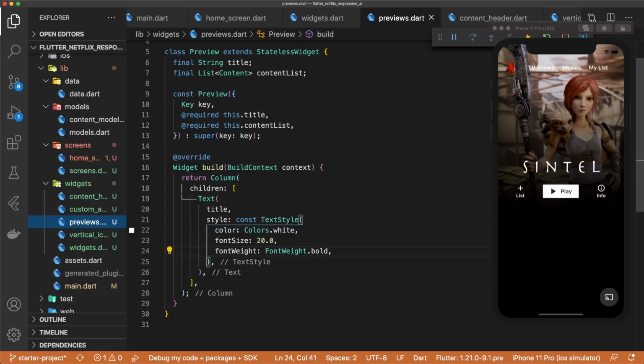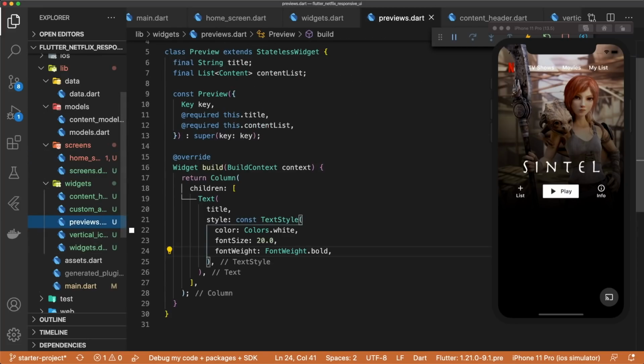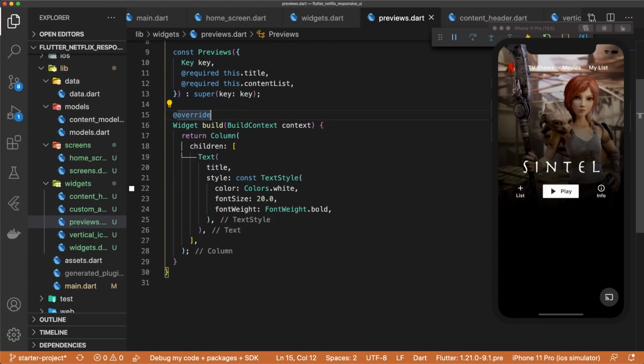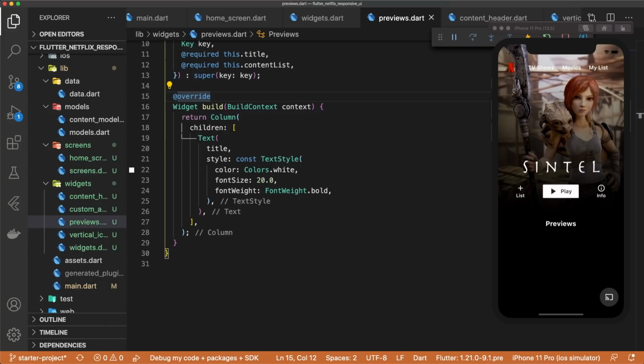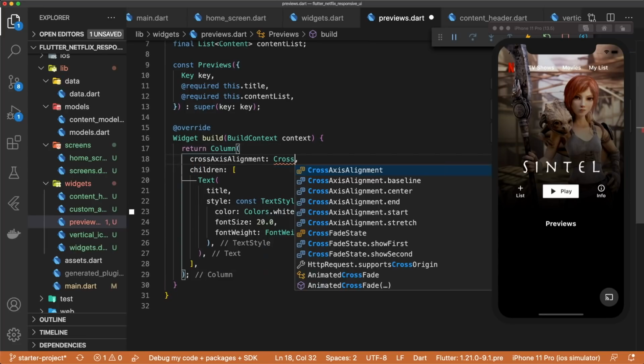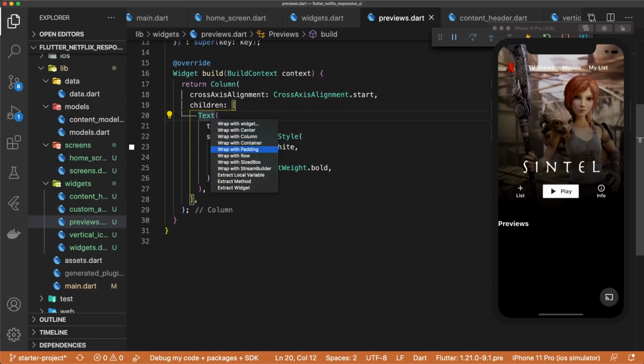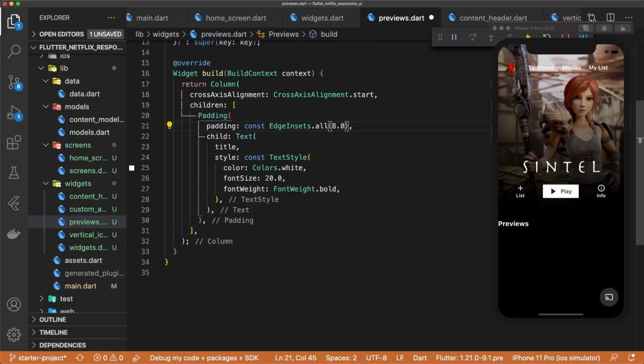And I just noticed we have an error inside of homescreen.dart saying that I can't find previews, and that's because I misspelled previews and forgot the S. So once we tack that on, we can save, and previews appears. To make previews start on the left side, we can set the cross-axis alignment of our column to CrossAxisAlignment.start. We can add padding to our text, and here we're going to have it be symmetric with horizontal 24.0.